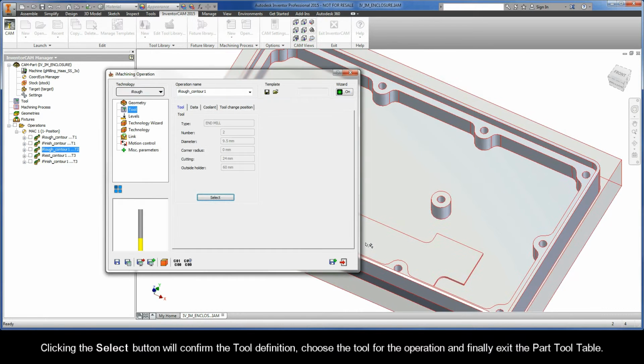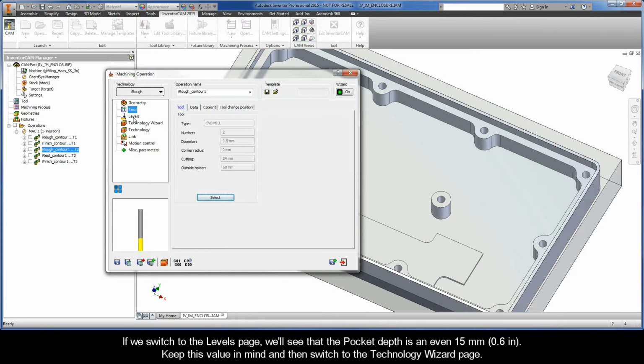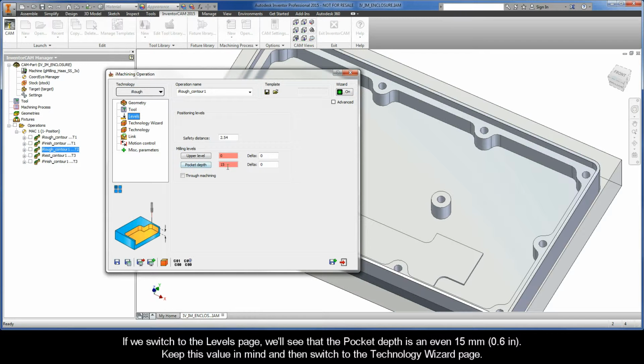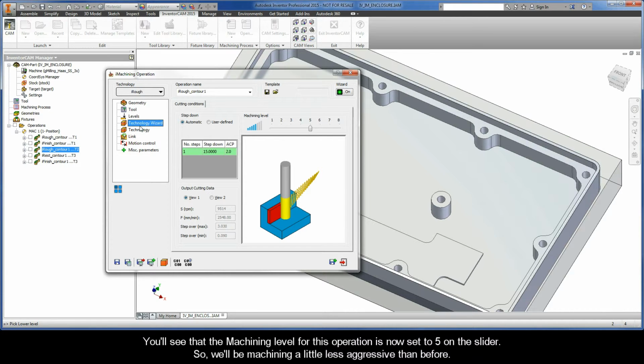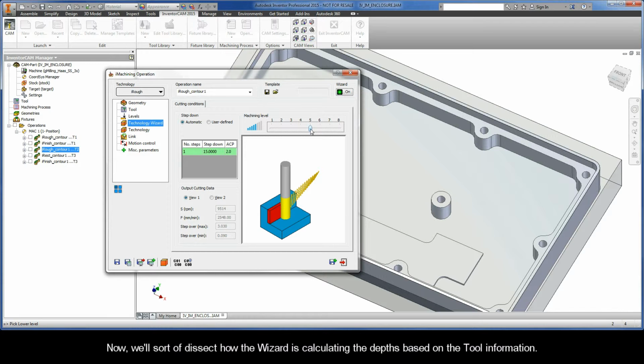Clicking the Select button will confirm the tool definition, choose the tool for the operation, and finally exit the Part Tool table. If we switch to the Levels page, we'll see that the pocket depth is an even 15 millimeters. Keep this value in mind, and then switch to the Technology Wizard page. You'll see that the machining level for this operation is now set to 5 on the slider, so we'll be machining a little less aggressive than before.